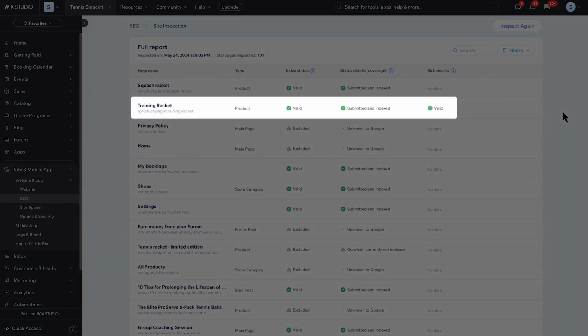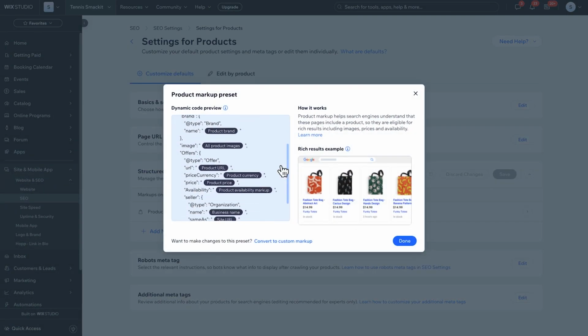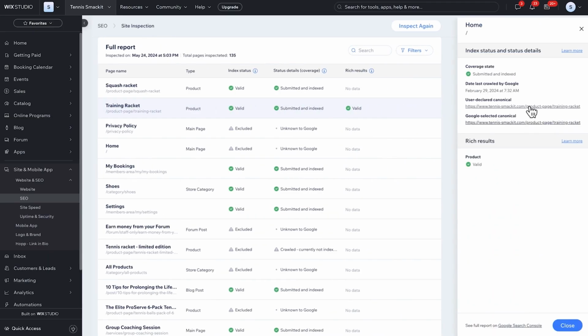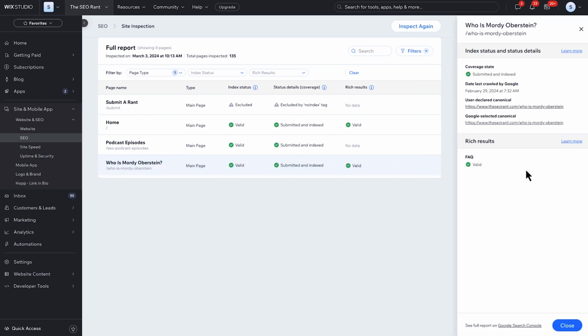Here, you'll see I've got a product page that includes structured data markup. In fact, all Wix Studio products pages come with preset structured data markup. If we go to View More, you'll see this page has valid product markup, making it eligible for a rich product result. And if we head to the About page, you'll see it's eligible for an FAQ rich result too.